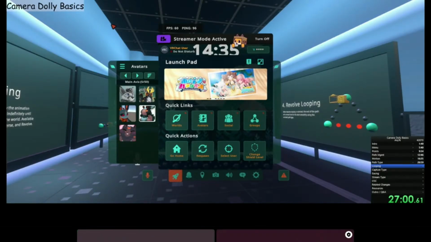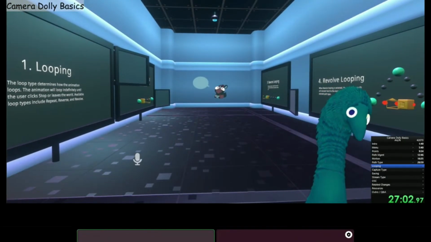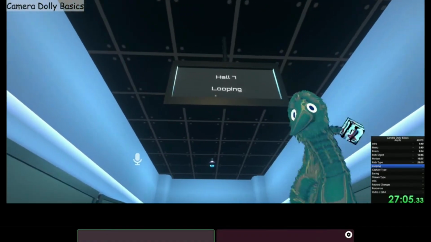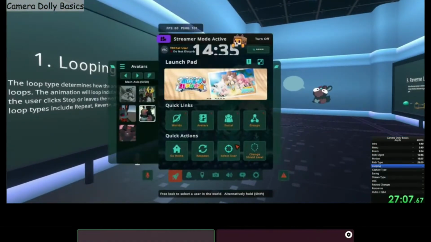Split. Still on PB track. Very good. Okay, we are on the looping portion. Let's do looping. Looping is a pretty straightforward one.